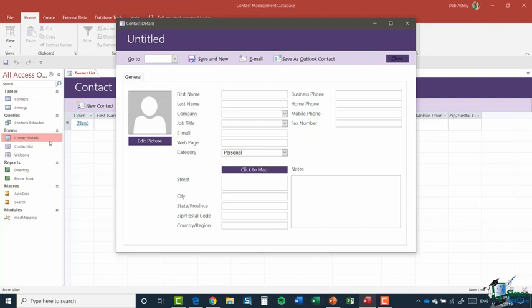So you might use something like this in an application where you're going to ask someone to update their contact details. Now, both the contact list and the contact details are forms, but they're very different types of forms. You can see that when I open this contact details, it opens in a new window and it looks like it's hovering over the top.